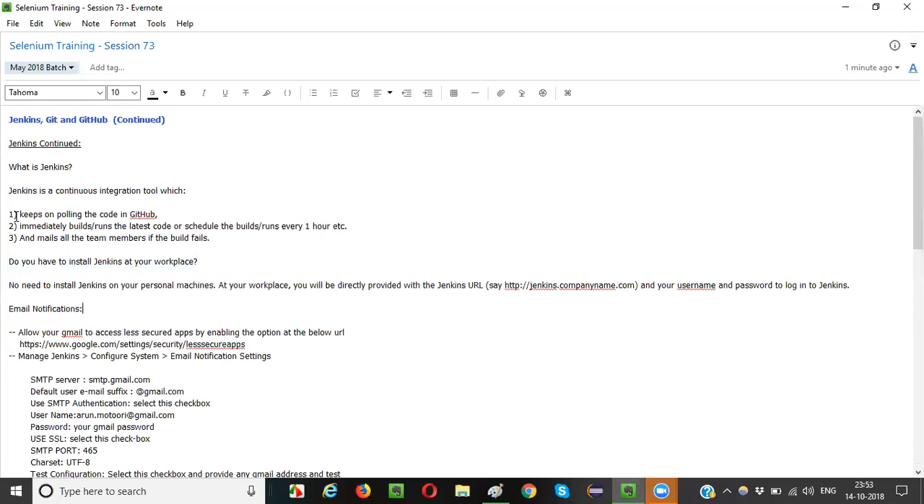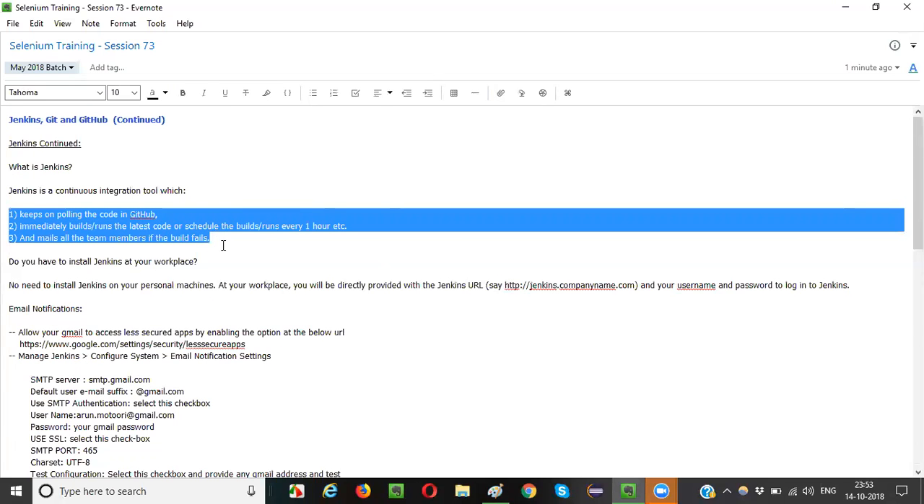Fine. So there are three functionalities I mentioned here, right? One is polling the code to see if any changes have been made to the automation code, and if any changes are found, the builds will be invoked and executed by Jenkins. The other thing is scheduling, like every 2 a.m., if you want your automation scripts to be executed on a regular basis, you can schedule Jenkins to do that. And the third thing is the email notifications. When a build fails, you will be notified over email that your build has failed. These are the three things I'm going to cover practically.